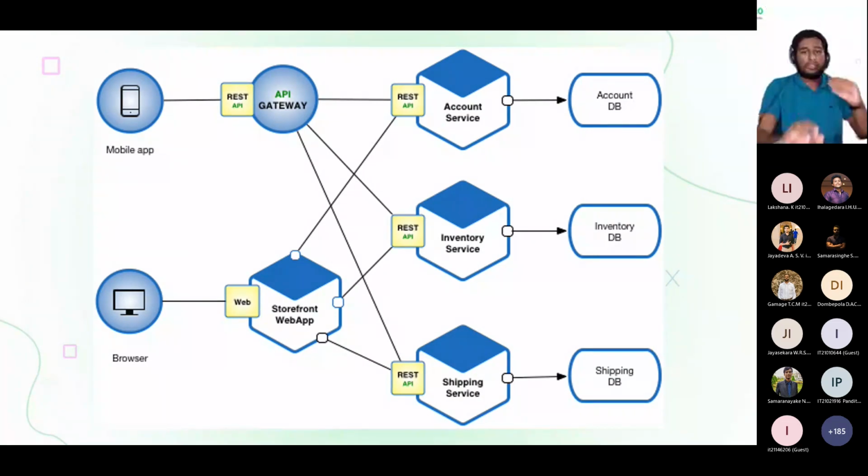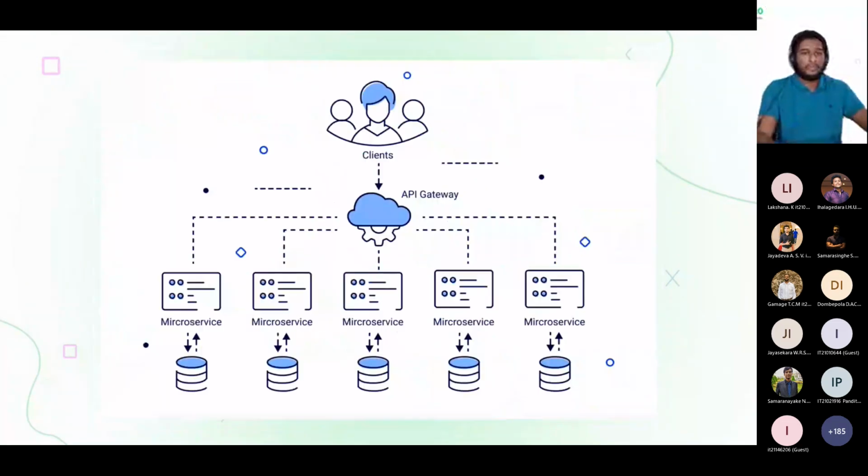Okay, let's move on to Docker. Before moving to Docker, you can see a sample here. Here you can see an example of a microservice architecture. So this is what it looked like. And let's move on to Docker.